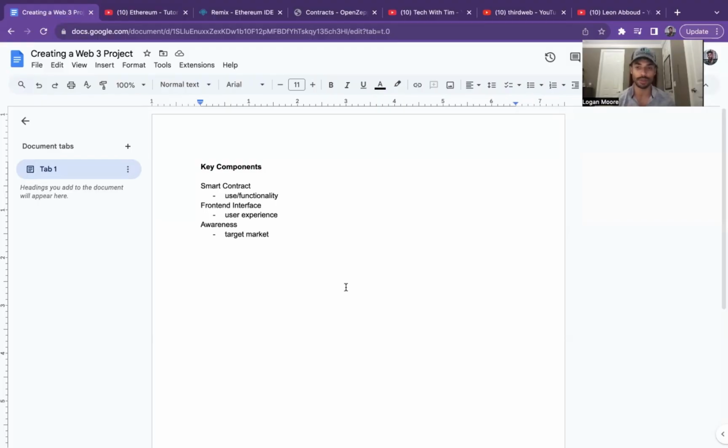So after you've decided you want to build something on the blockchain, there's three core fundamental features you're going to need to take account of to be able to ensure you can successfully build out your project. Now, the first is going to be the smart contract, and this is going to allow your project to do whatever you intend for it to do on the blockchain. So this is a technological aspect of it.